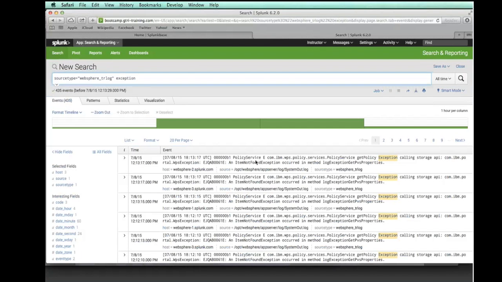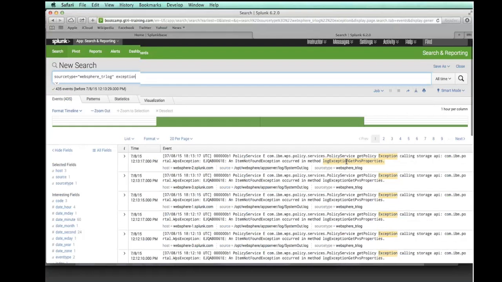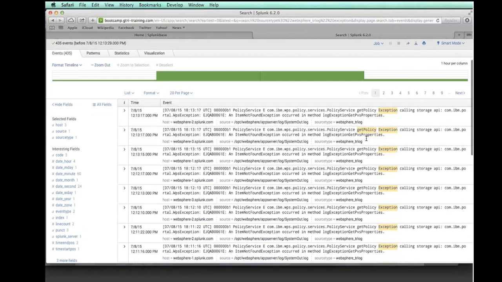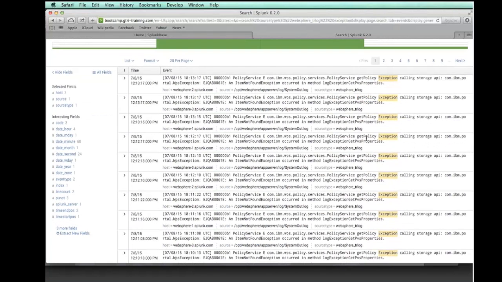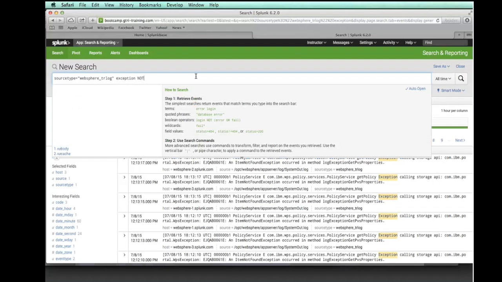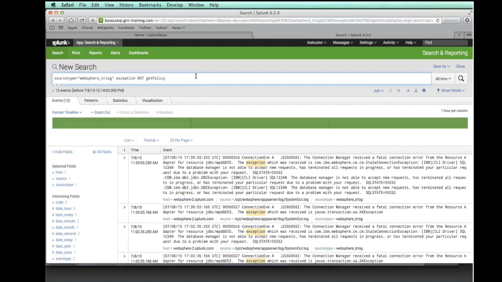All right, so obviously we have a lot of this stuff coming up. You start looking at this, and you see there's a lot of these little get policies. Well, these are exceptions, but these get policies are not part of the problem per se. And I'm getting a lot of that information back. So essentially, I need to get the exceptions that don't match this get policy right here. So we can do a NOT, so we're just adding more to the search, NOT get policy, and basically knock all of those out.